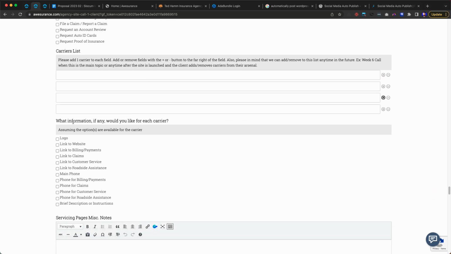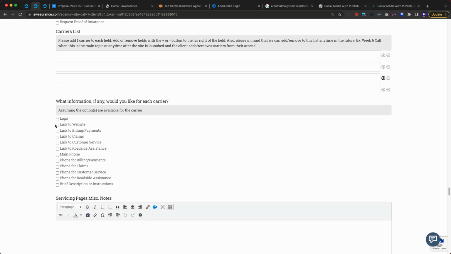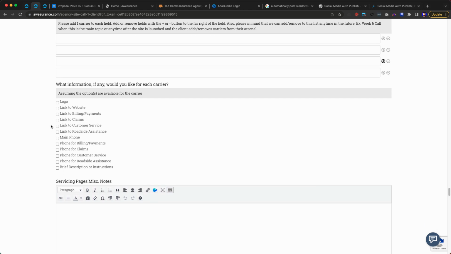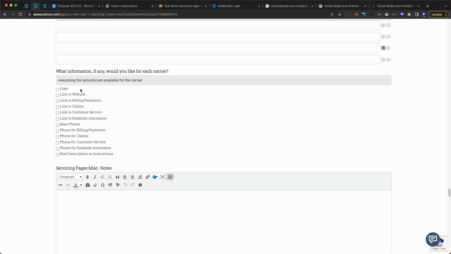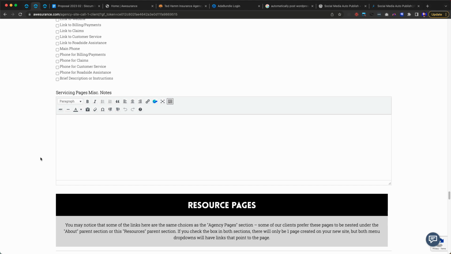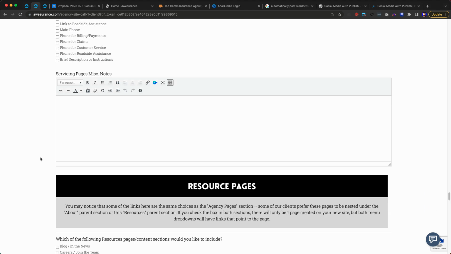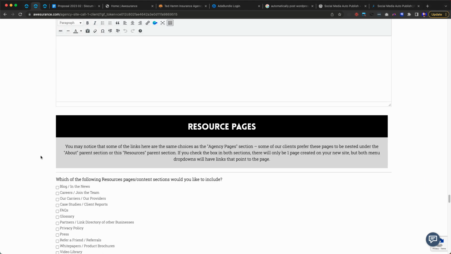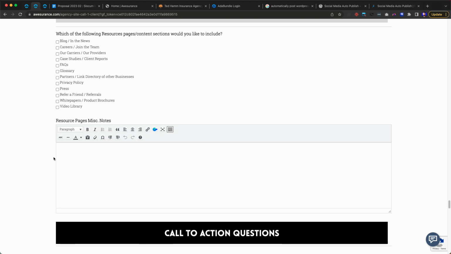And then down over here is the information that you'd want us to display on your website for each carrier. I know some of these carriers might not have these options, like as an example, the roadside assistance thing. But if they do have it and you want that shown, then we'll show it on the site. But if that's information they don't have to offer, that would be left off your site on a per carrier basis. And then, more notes.